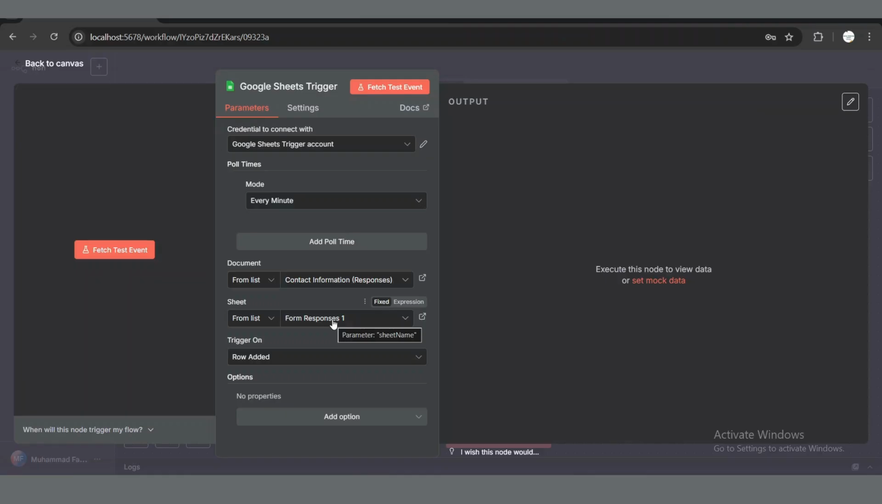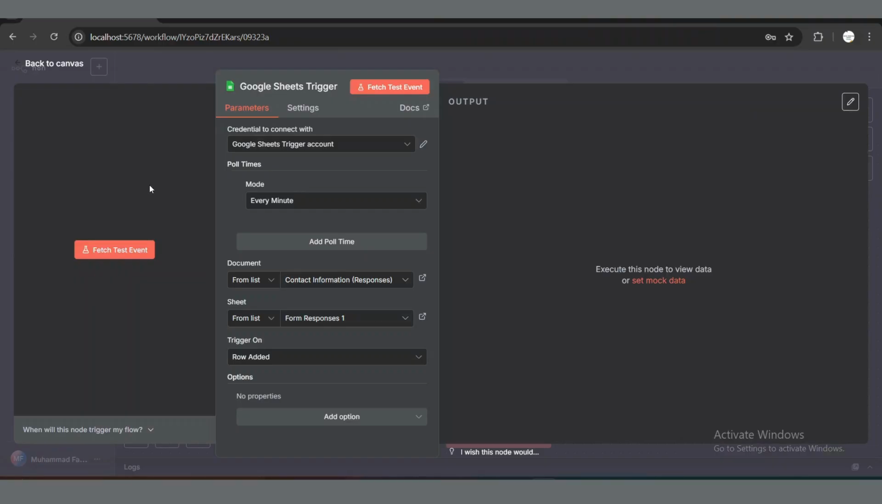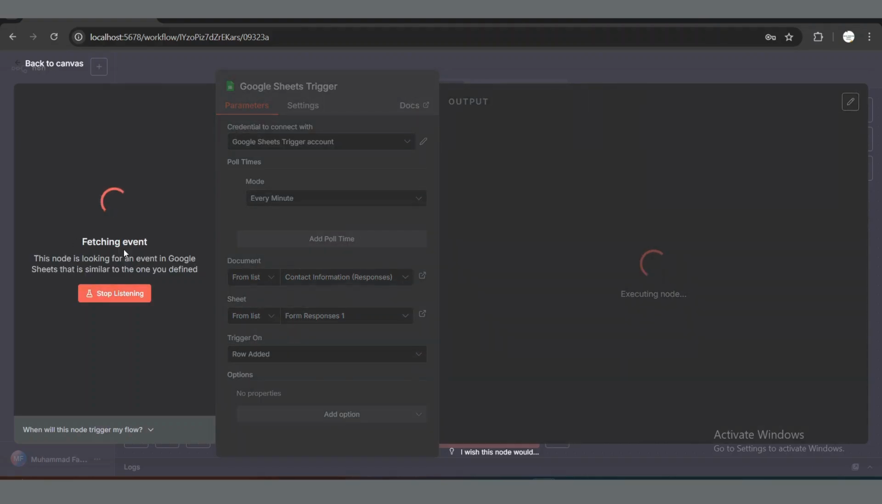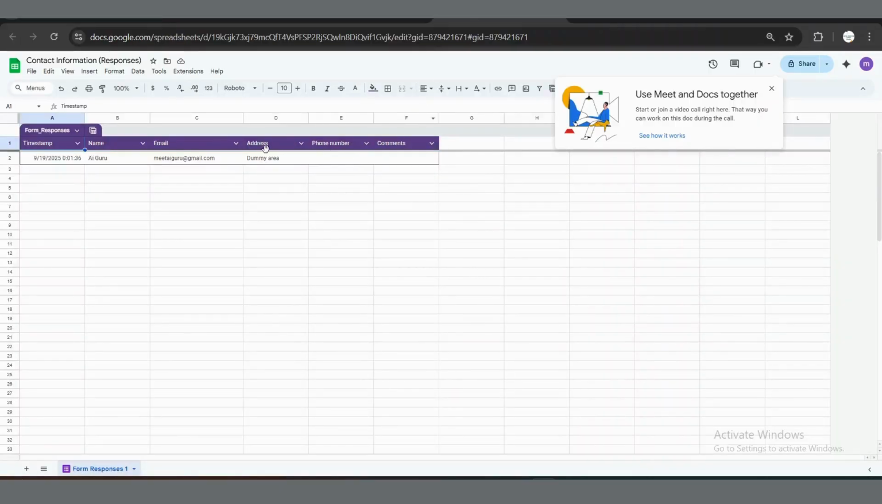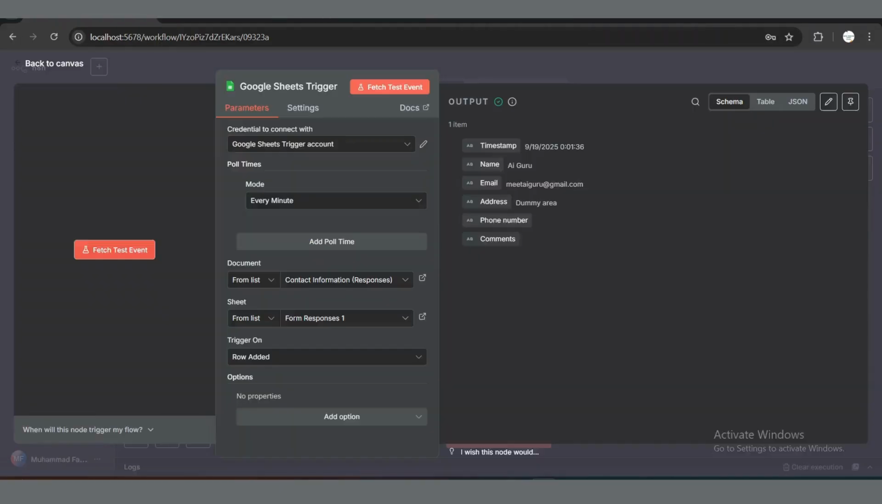So after that the first step is done, so simply press Ctrl+S to save this, and now let's test this one. To test this I'll simply click on fetch test event and wait for what it shows us. So here you can see it fetched the data from the sheet like timestamp, name, email address, phone number and comment. These fields are empty because we don't have data in it, and it fetched all the other fields exactly the same. So boom, our first step is done.